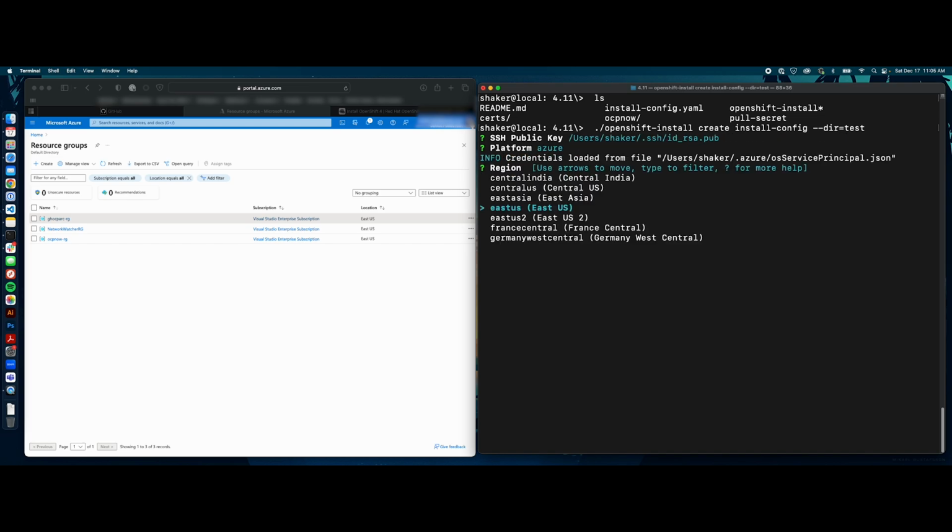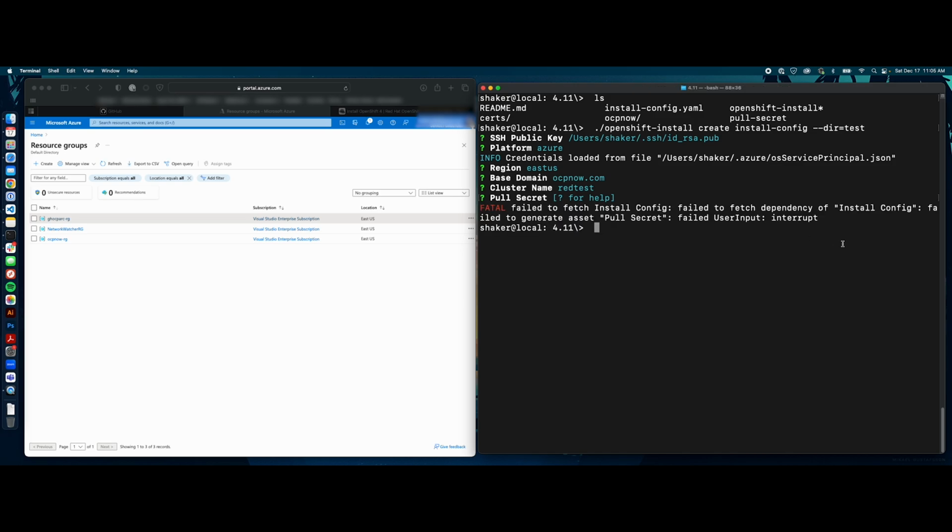I've already got a service principal created, so that's why this is pulling up. It already knows that it's there. I'll have those steps in the script for you. OCPnow.com is it, and we'll just say red test for our cluster name. And here's where you paste in your pull secret. And once you put in your pull secret, then under test, it would export an install config file, right? The install config file.